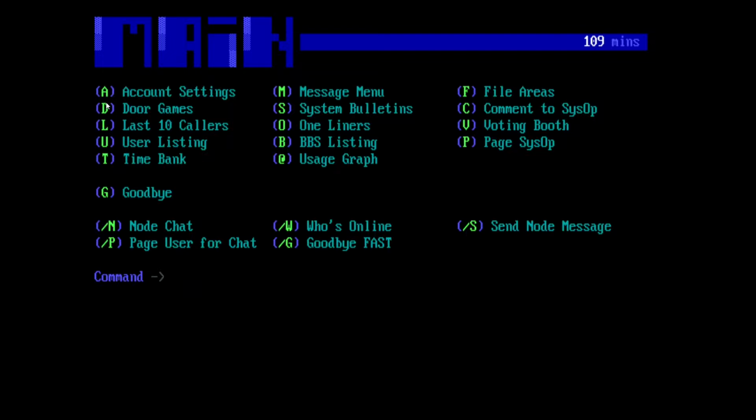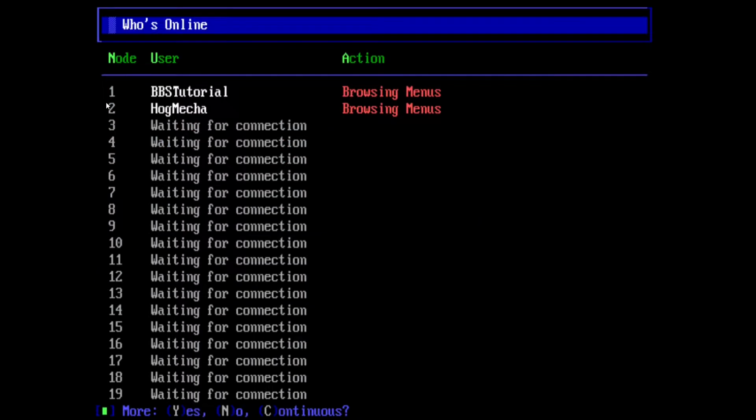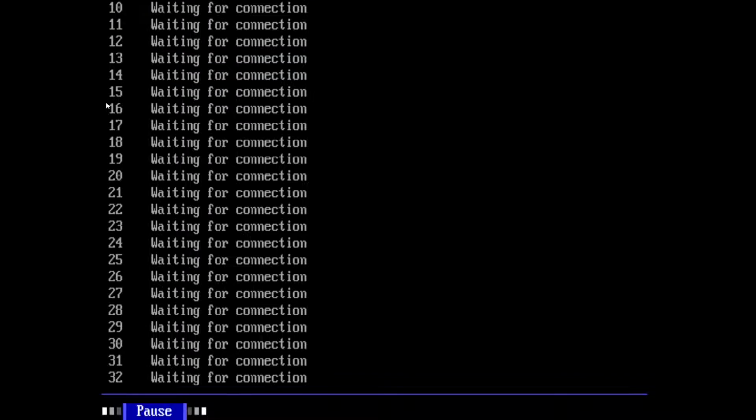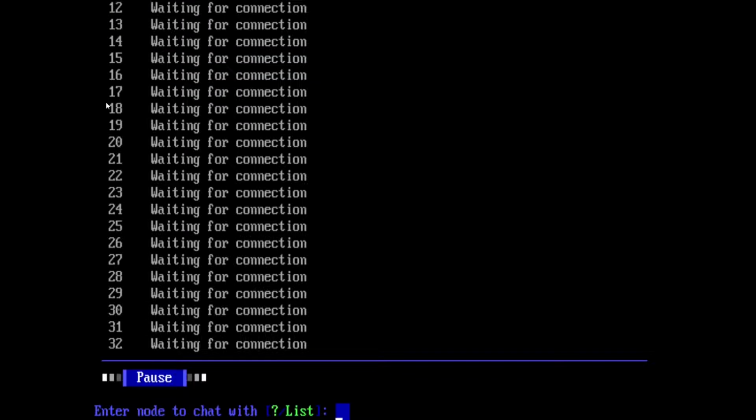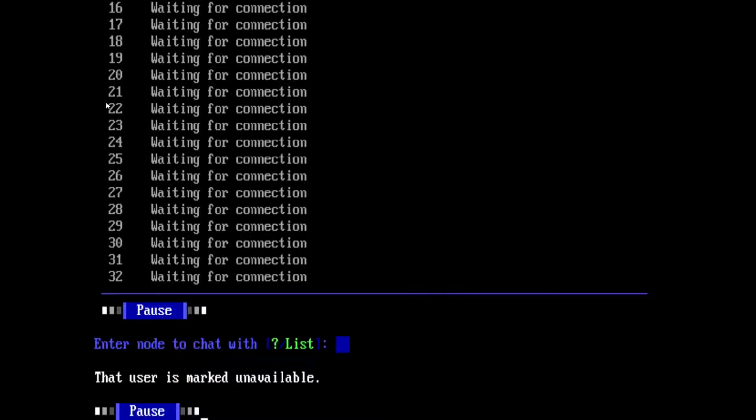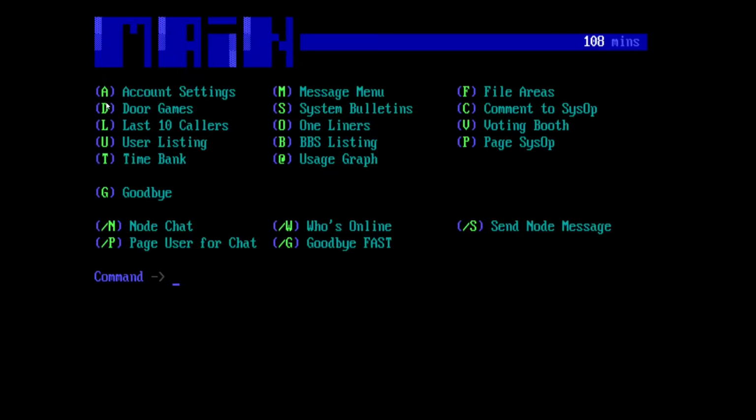You can do forward slash P and you can put a question mark there and it'll give you a list, or you can type list, I believe. No? That user is marked as unavailable. Okay, well, that's fair. I wasn't really wanting to anyway. Anyhow, we don't need to page anyone.